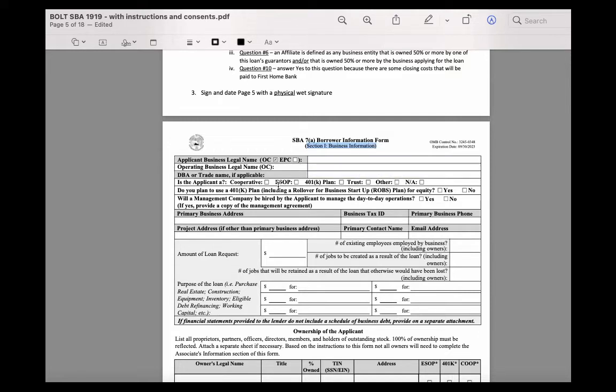DBA, is the applicant a cooperative? ESOP, most of the time this is not applicable. Do you plan on using a 401k rollover for equity? That's usually going to not be the case. If this is yes, you would probably know it. Will a management company be hired by the applicant to manage daily operations? Usually you have a management in place already, so this is not going to be applicable, so it's probably no.